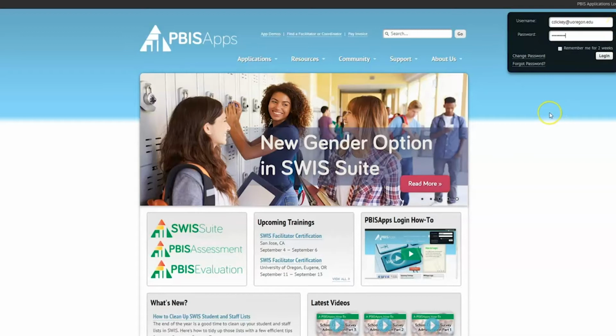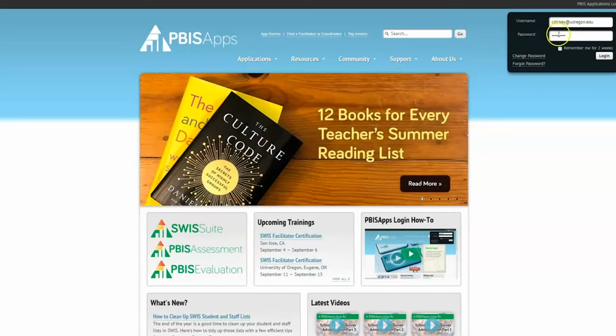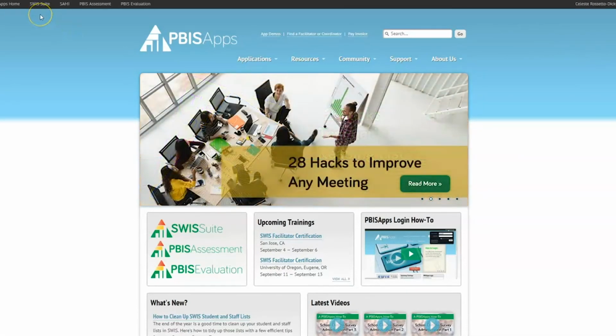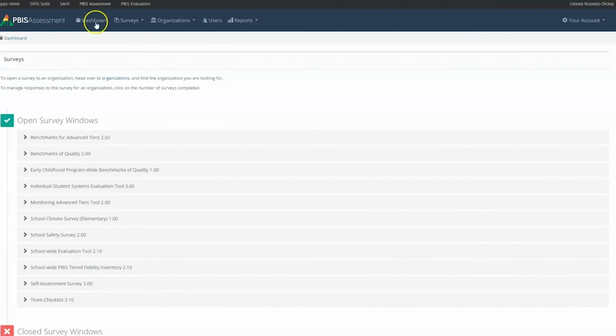Now let's log into the website. On the top right corner, you enter your email address and your password, and then select Login. If you have access to any of the other Swiss Suite applications, it will show up here on the black bar. Otherwise, it'll directly go to your PBIS Assessment dashboard.